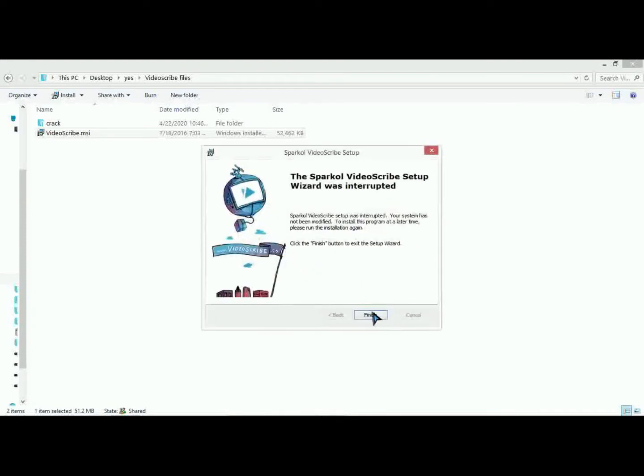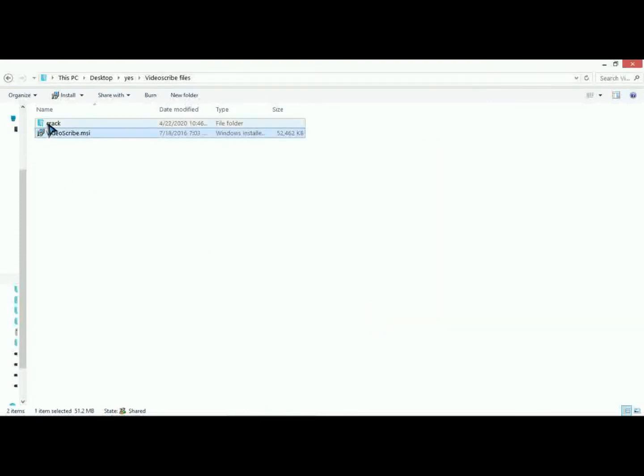Alright, so once yours is installed, don't click cancel, just click next all the way until you get to finish. And the reason I have this here is so that you can remove the watermark that will display on your work.